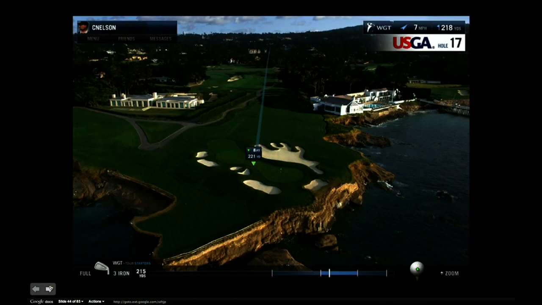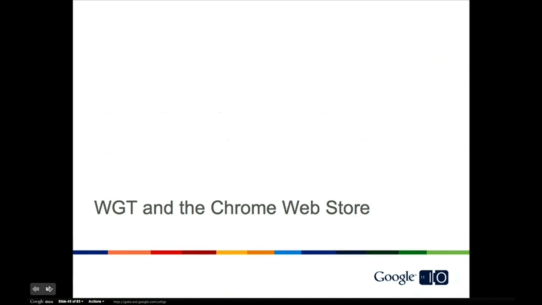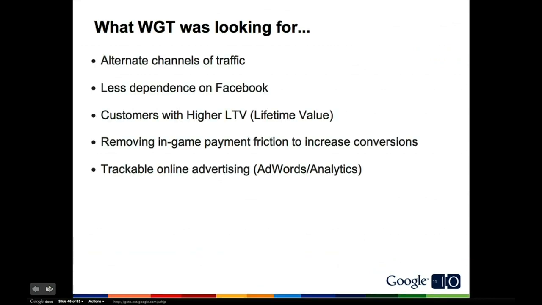So at the end of the day, this is what you get. You get to play a game on a beautiful golf course for free in your Chrome web browser. So as you can tell, we have a pretty mature game. It's a really big budget product. And we're in the phase where we're really just trying to find more users for the product.